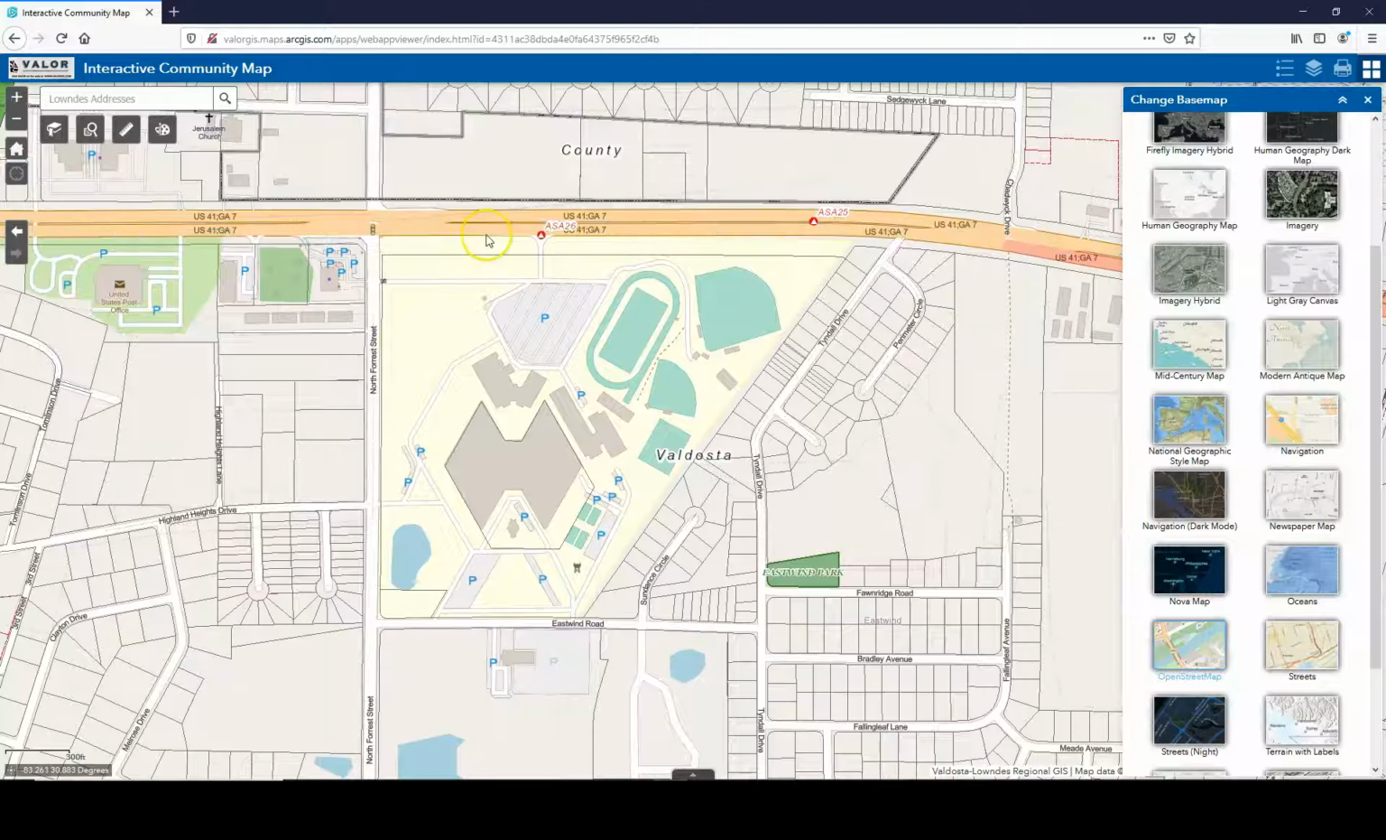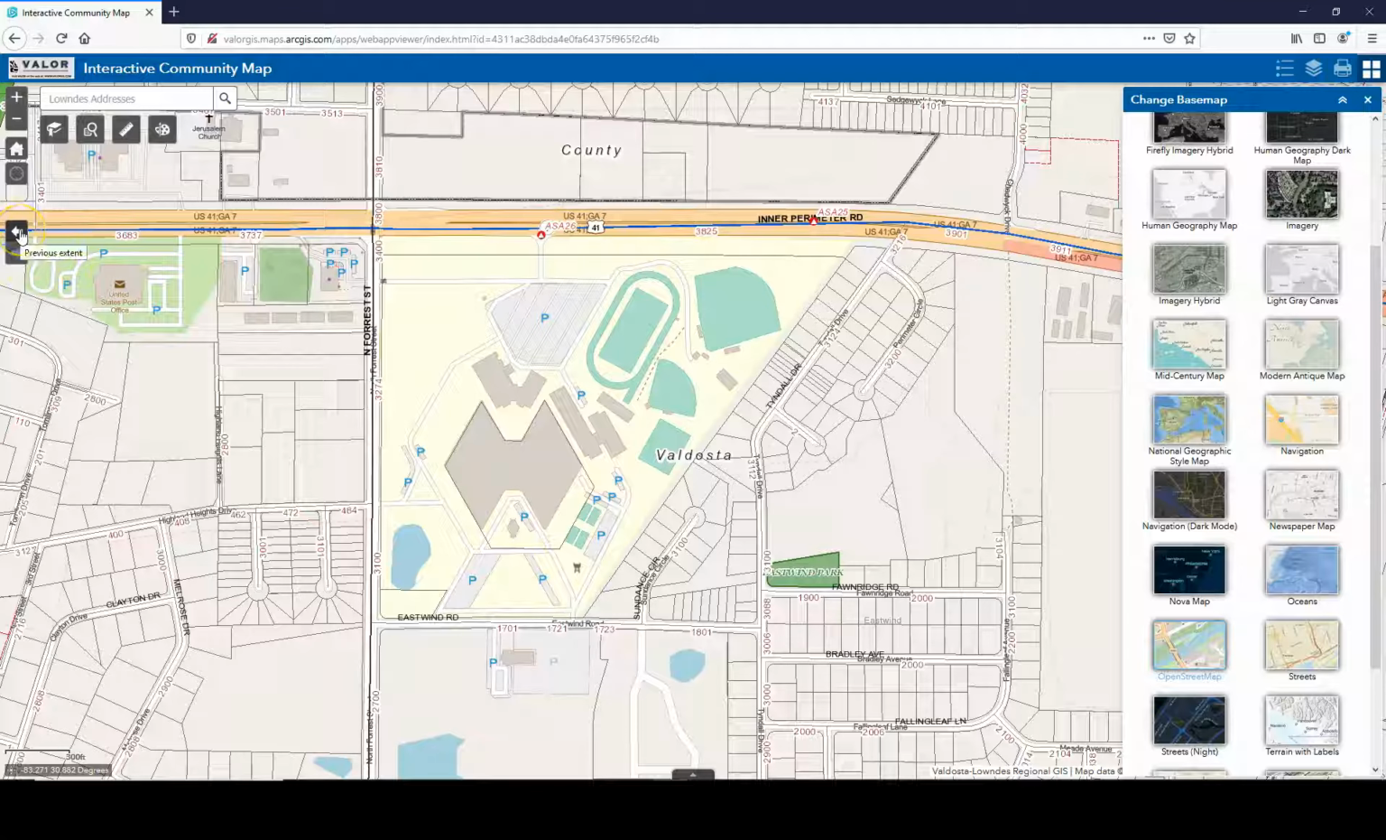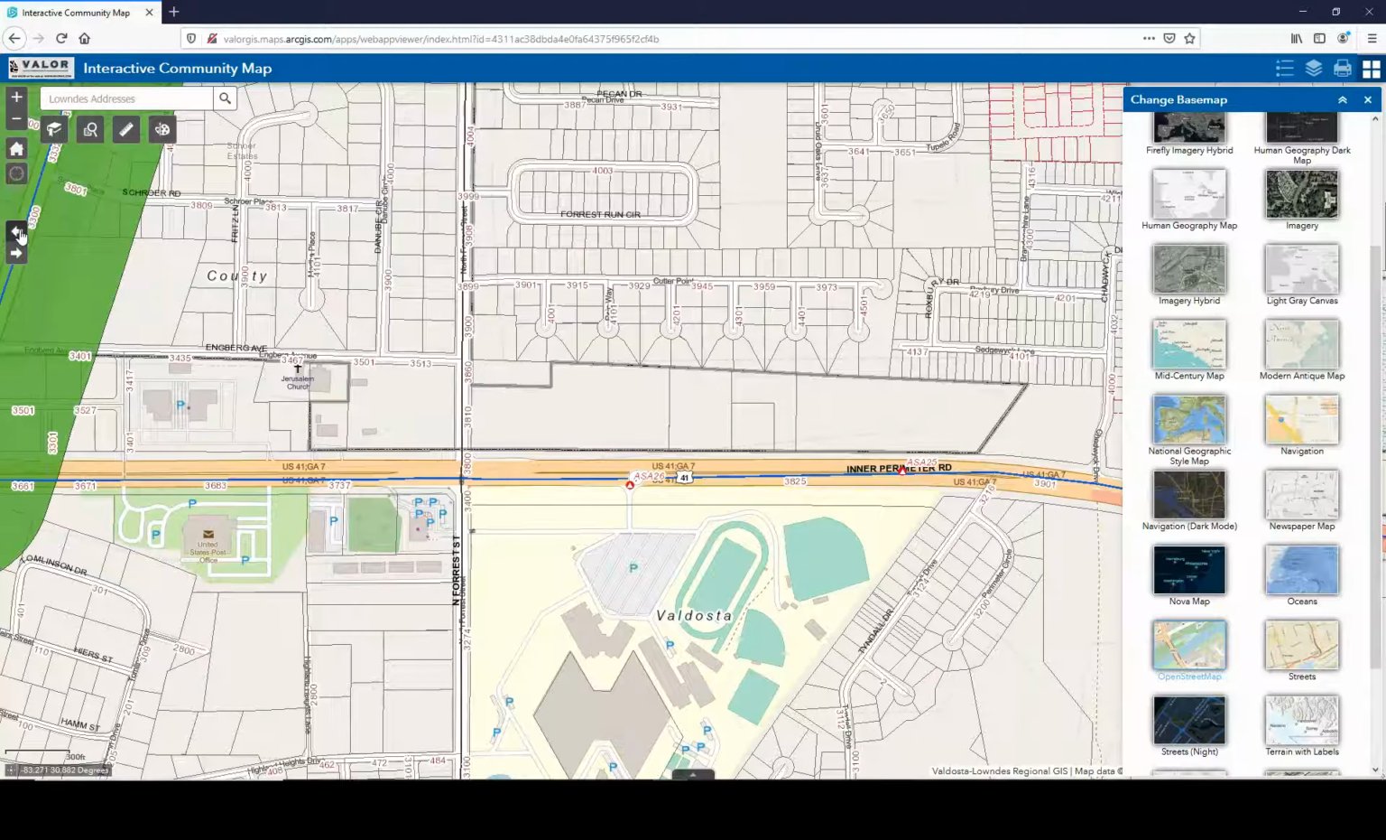Some other buttons I forgot to mention over here. This is your previous extent. It will zoom back to where you were just looking. And this is next extent.